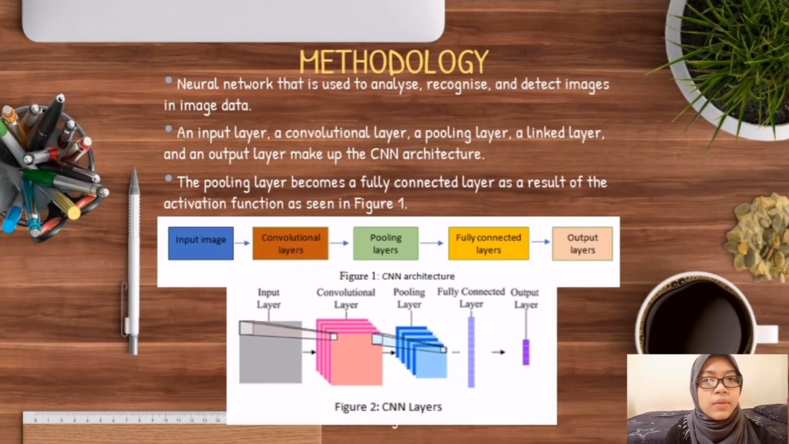There are 5 layers in CNN architecture, which are an input layer, a convolutional layer, a pooling layer, a fully connected layer, and an output layer that make up the CNN architecture. The pooling layer becomes a fully connected layer as a result of the activation function, as seen in figure 1. For figure 1, we can see this is the 5 layers of CNN architecture. The second picture shows the CNN layer.